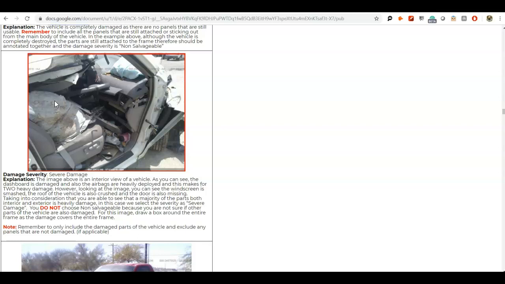So the maximum that you can choose for this case is severe, because you can see most of the panels here are heavily damaged. So the explanation I gave here is the two dashboards are damaged, airbags are deployed. Looking at the image, you can see the windscreen is smashed, the roof is crushed, the door is missing, and also the wheels are damaged. Taking into consideration that you're able to see the majority of the parts, both exterior and interior, heavily damaged, you can select severe damage. However, you don't choose non-salvageable because you're not sure if other parts of the vehicle are also damaged.